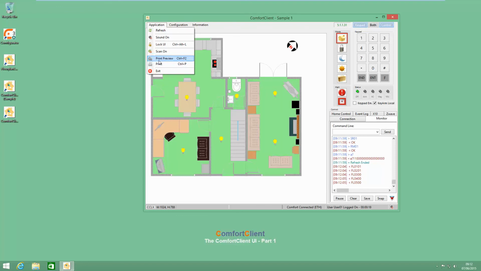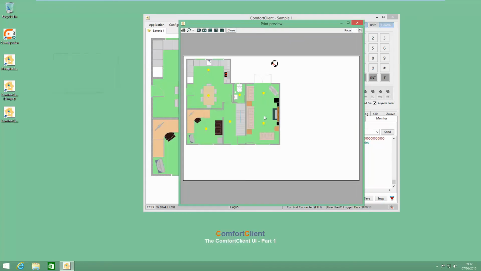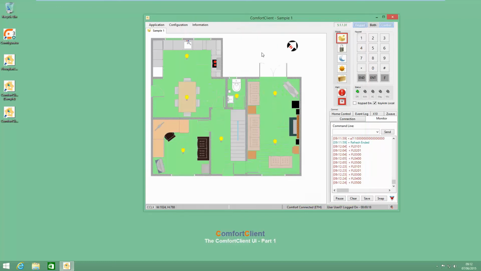I can print whatever is showing on screen for that particular tab at any time. So if I want to show what's on this active screen, I can press print preview and it'll bring up that screen. Any changes to the floor plan that Comfort has changed, doors open, those sort of things, sensor values, light settings, all of those things would be displayed in the print. So it's active print.